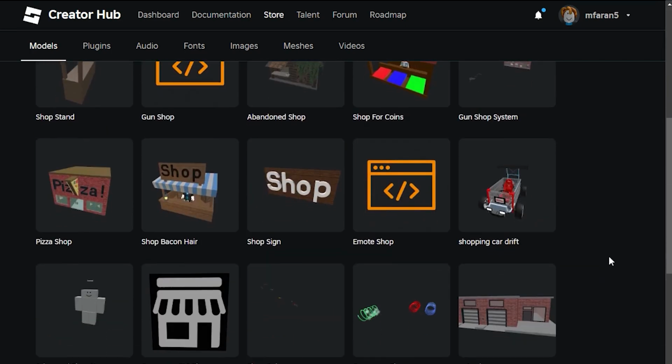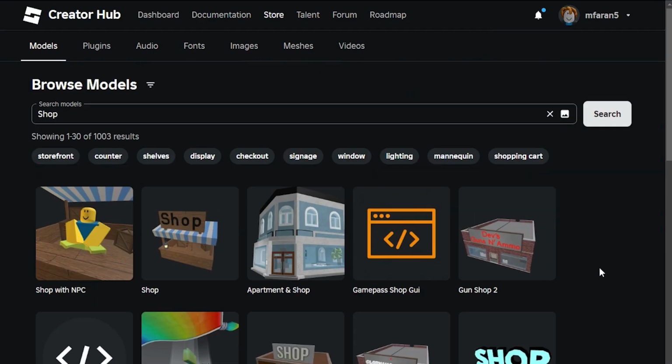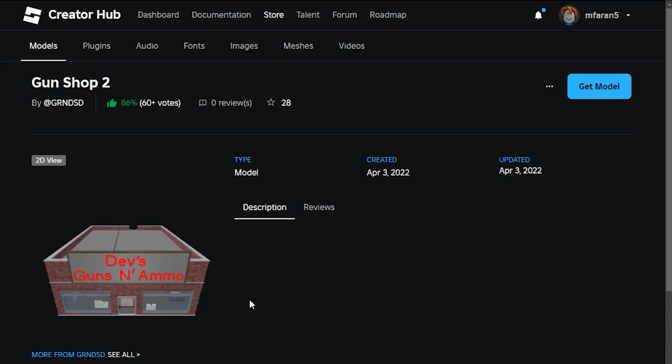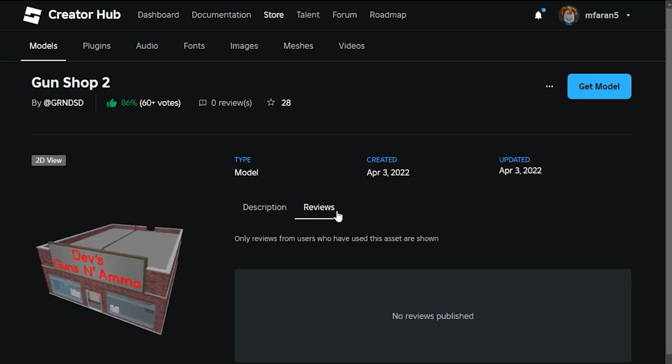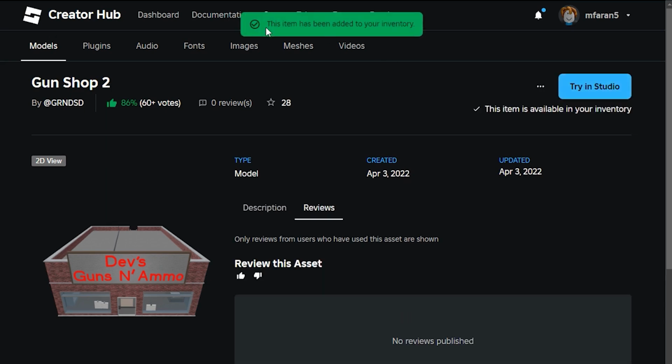You can use any one because all shops are free to use here. You can select any one that you like the most. Like I am selecting this one, so just click on it. Now here, you can read its description and also check its reviews. So simply click on this button, Get Model here. And this shop is added to your inventory.